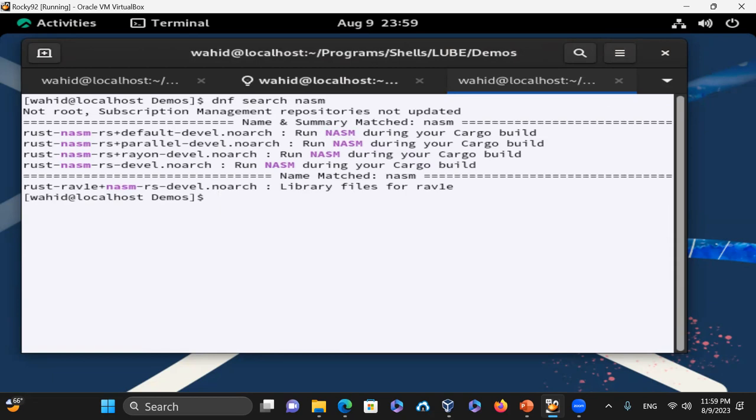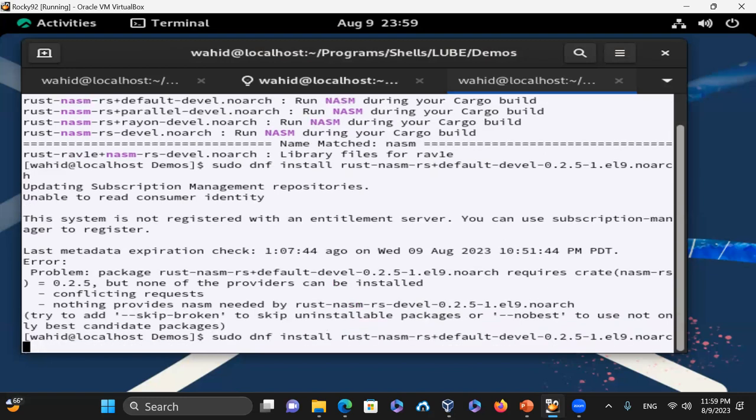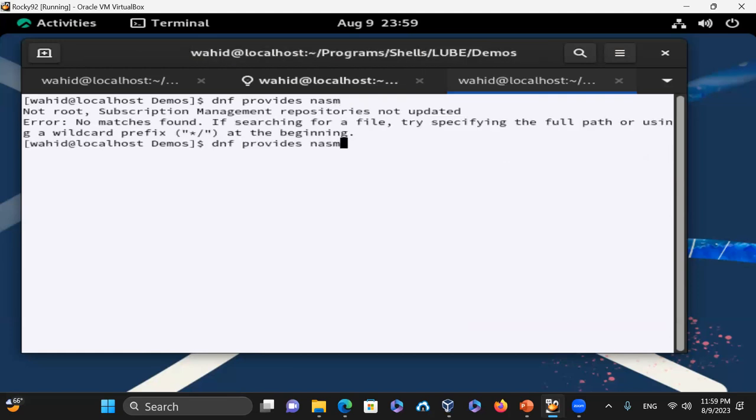Okay, so NASM is rust-nasm, and then other ones. I'm going to try to run NASM using cargo. I'm gonna try to do that first one, say sudo dnf install rust-nasm-rs plus default. Okay, so it is not getting installed, a lot of them because of the other ones. dnf provides nasm. I'm going to do a /*.